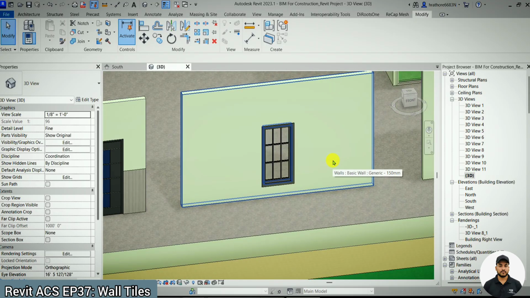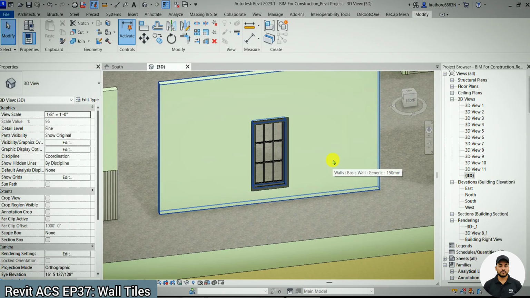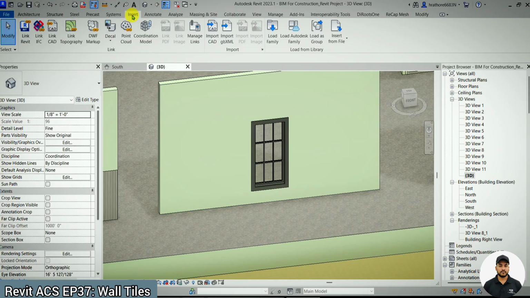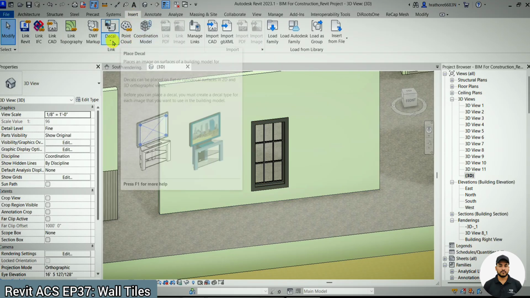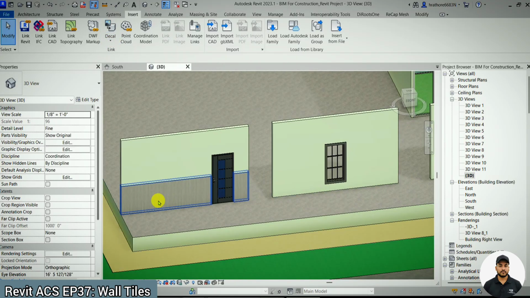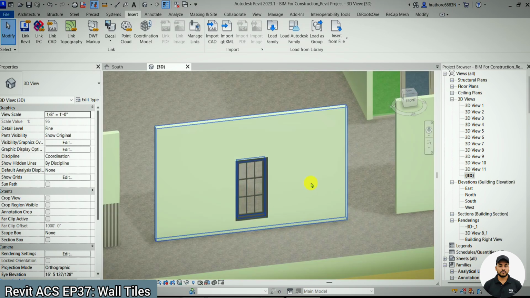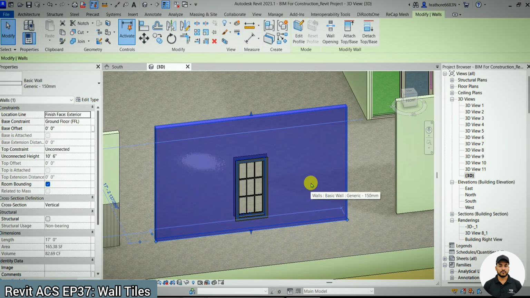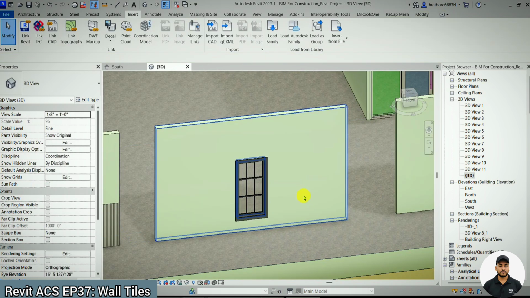Next option is if you want to paste it as a decal. If you go to the Insert tab, there is an option to insert a decal. Decals are the same as images, but the images we applied in the material we then applied as a paint. In the case of a decal, we directly apply whatever image we want on the wall as per your requirement.